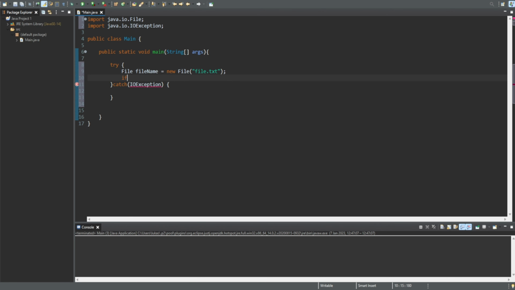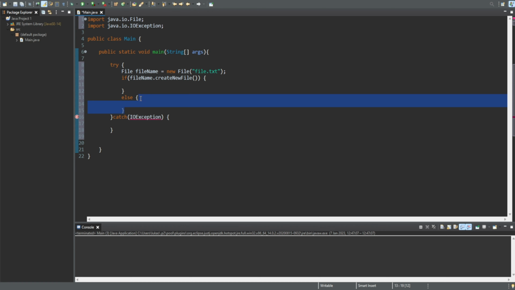So now we need to write an if statement in here, and then we will pass in the name that we have here. So we'll just do file name, and then we'll do .createNewFile, and this will create a new file. Now if we successfully create this new file, this piece of code here will get executed. Else, if we fail to create the file for whatever reason, we will execute this piece of code here.